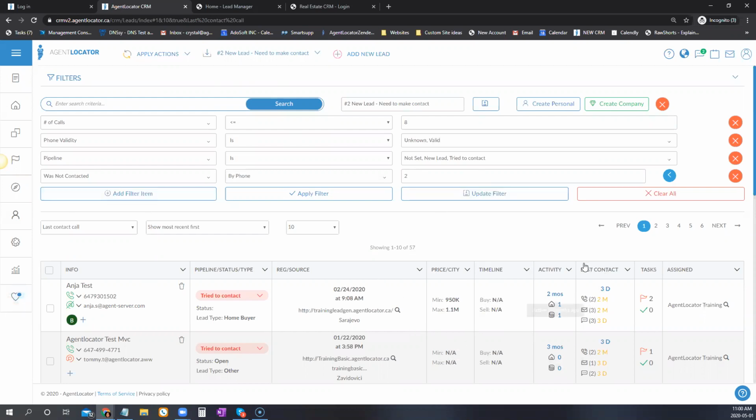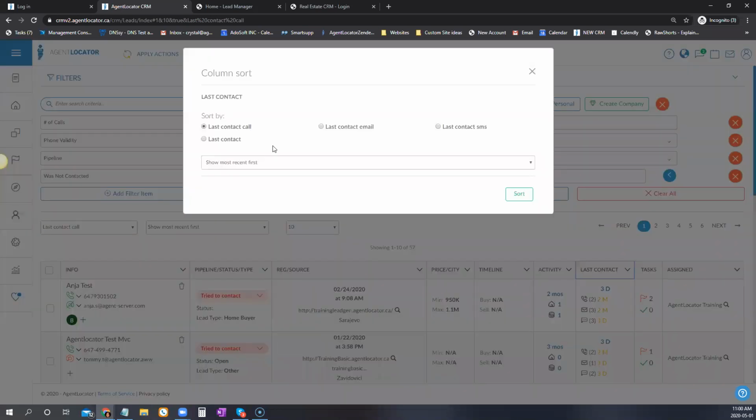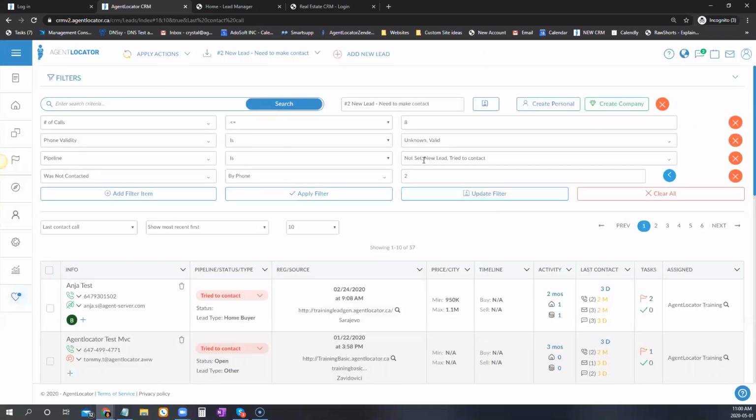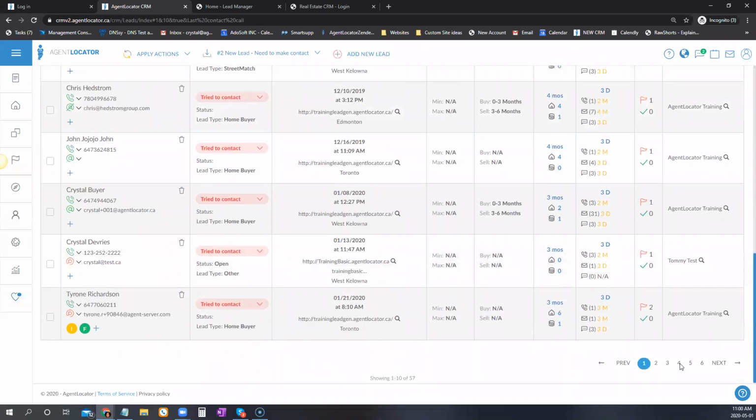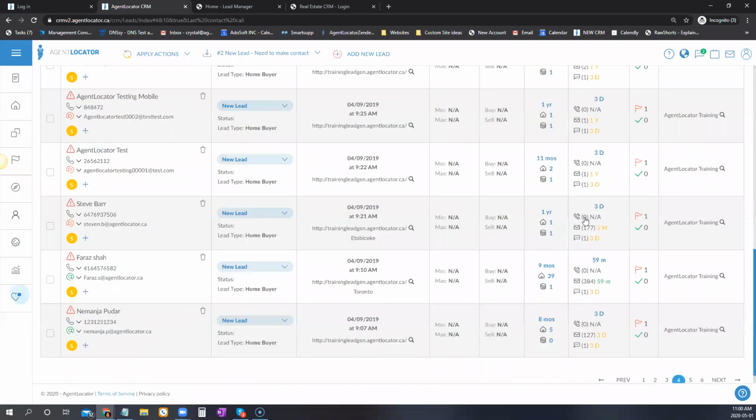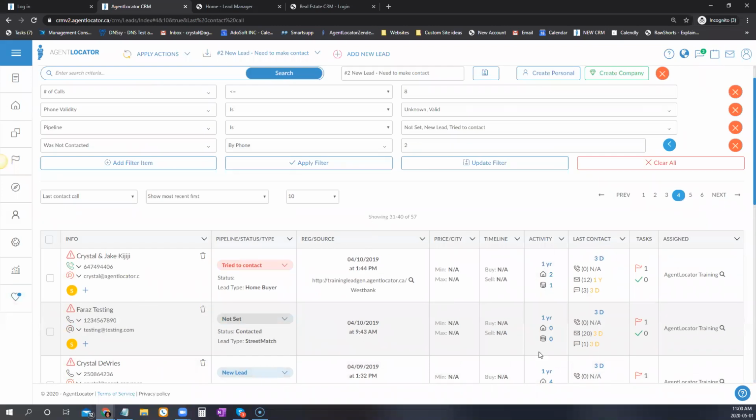And then for this one here, you're going to want to sort it. So last contact, and you're going to go last contact call to show most recent first, and then just click on update. That's part of your saved filter, this sort order. What this will do is put at the top the people that you've already tried calling, and then at the bottom will be the people that have had 0 calls. The ones that have 0 calls are the ones on the number 1 list. They are going to naturally fall off this list as you log calls off that number 1 list.